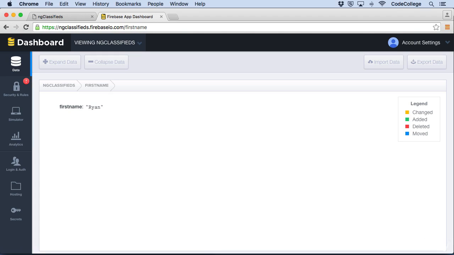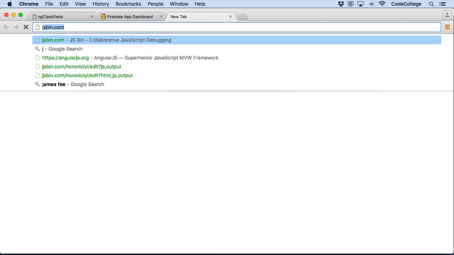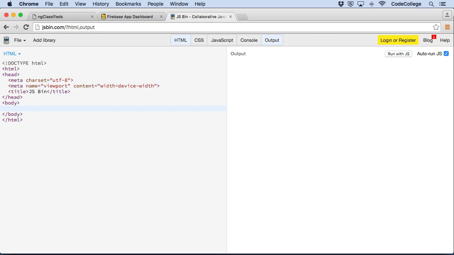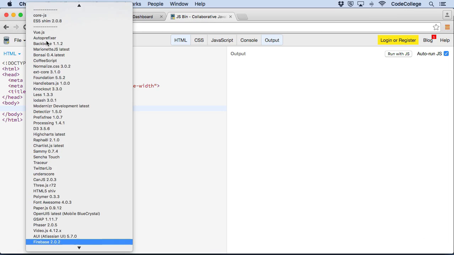All right, so let's actually get an idea now of how we would interact with this data from our code. And to do that, let's see an example first of just some plain JavaScript. We won't touch the Angular implementation just yet. We'll just get a look with some plain JavaScript first. And to do that, let's use JSBin. Let's go to jsbin.com. This is just a quick way to get some demoing in. We don't want to spend the time to set up a new project, but we can see everything we need to from here. So let's go to add library, and we'll look for Firebase.